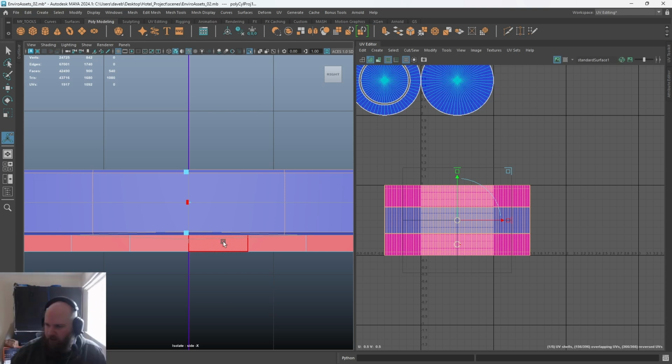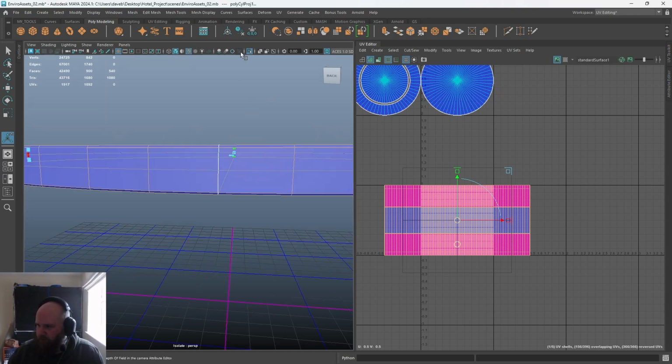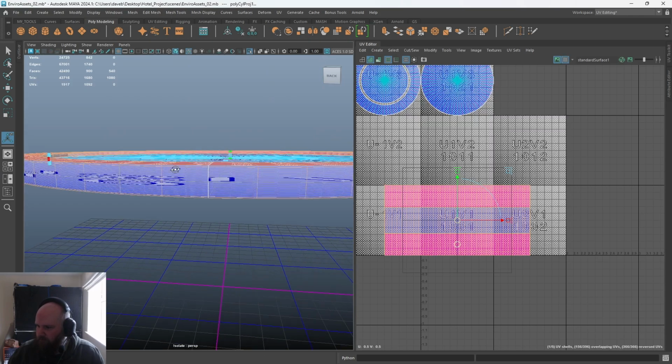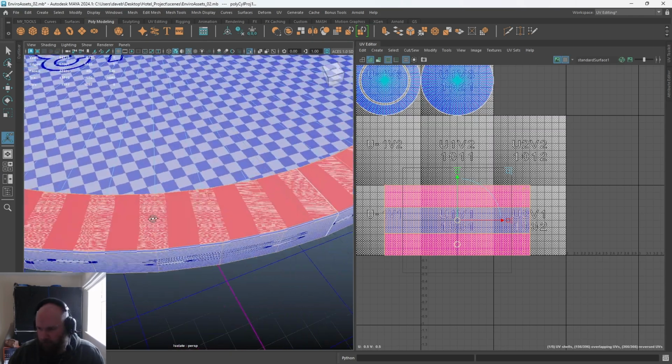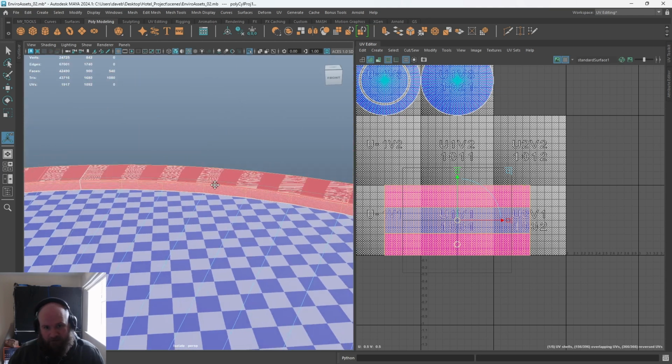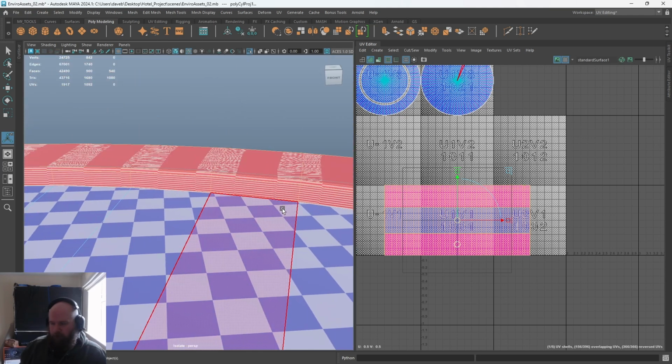So obviously this isn't great because it means that I can't texture this properly. And if we check our checkerboard, we can see that here, that's totally not good. And on top, totally not good. And inside, totally not good. So we have to do one more thing.